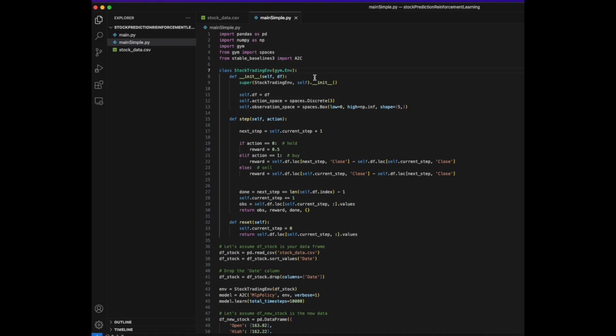All right, then whenever you're working with OpenAI Gym, you need to specify your environment. In this case, we're making a stock trading environment, so that's what I call it. And you always need to inherit from gym.Env, which is OpenAI Gym's environment class.